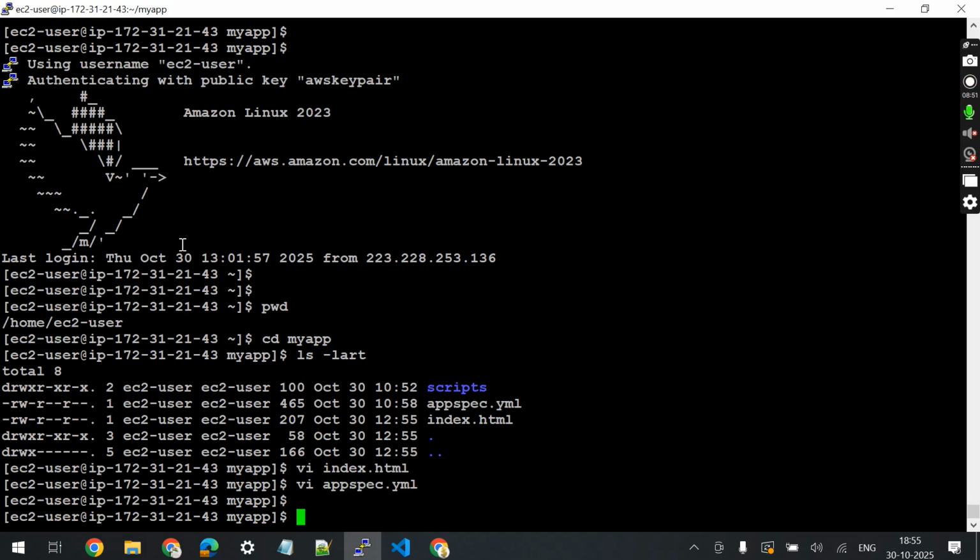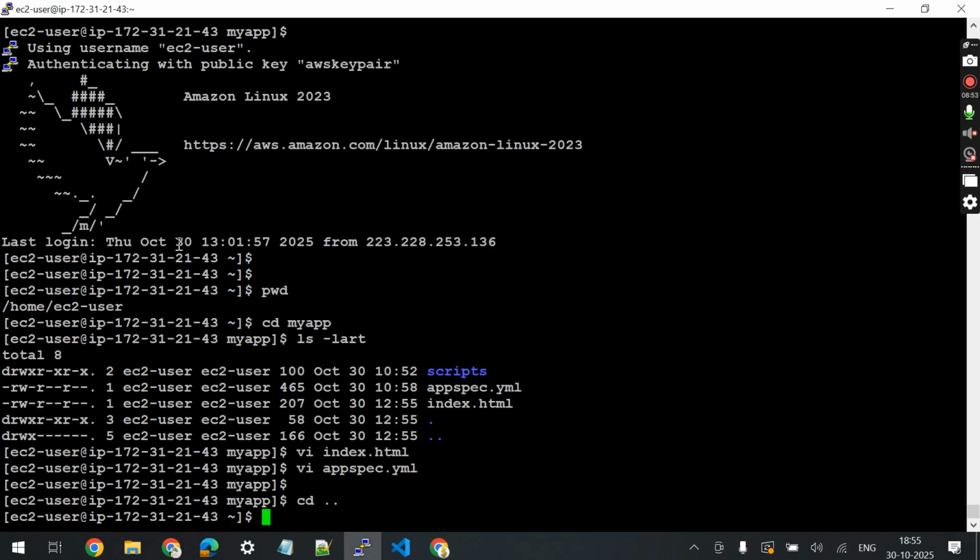Then you have to create the zip of the application. So how do you do that?